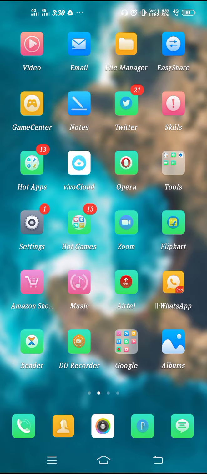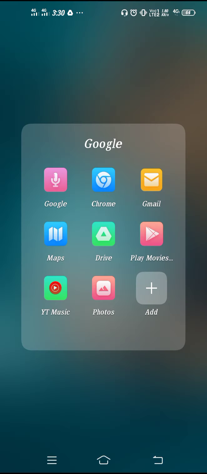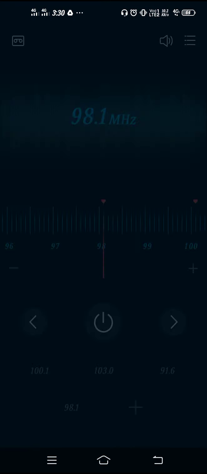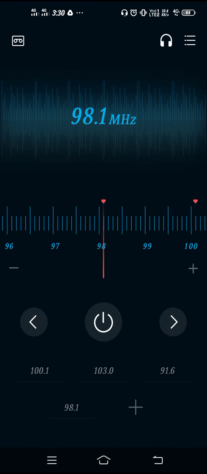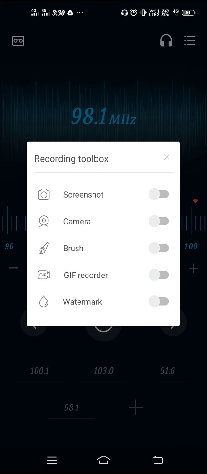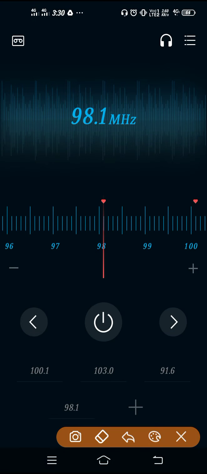So at first we'll have to go to FM radio. Okay, so let's open up the FM radio. Here I have found it. So let's open it up as well. So guys, as you can see, to open up the FM radio you need to plug in your headphone. Okay, if you don't plug in the headphone, then guys, you cannot open the FM radio.